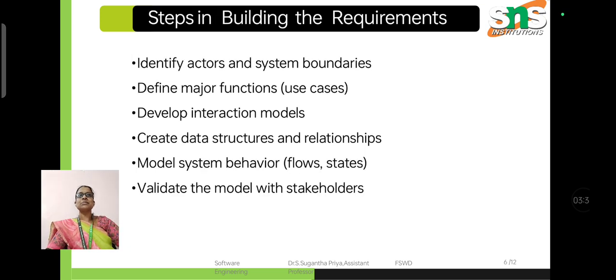Next are the steps in building the requirement model. First we have to identify the actors and the boundaries. The actors are nothing but the users or external systems. The boundary is nothing but what is inside the system. Next we have to define the major functions. We have to convert the requirements into use cases.